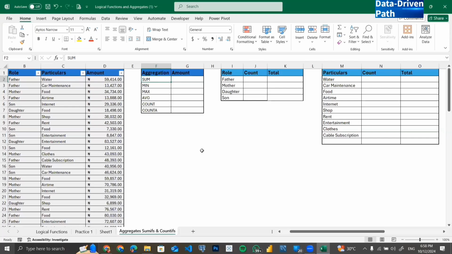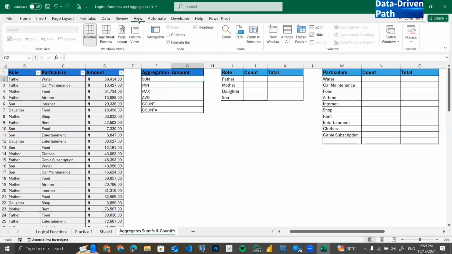Aggregation. I'm going to introduce you to these functions quickly: the sum, min, max, average, count, and COUNTA. If I want to get the sum of some values, let me demonstrate quickly the sum function in various ways.